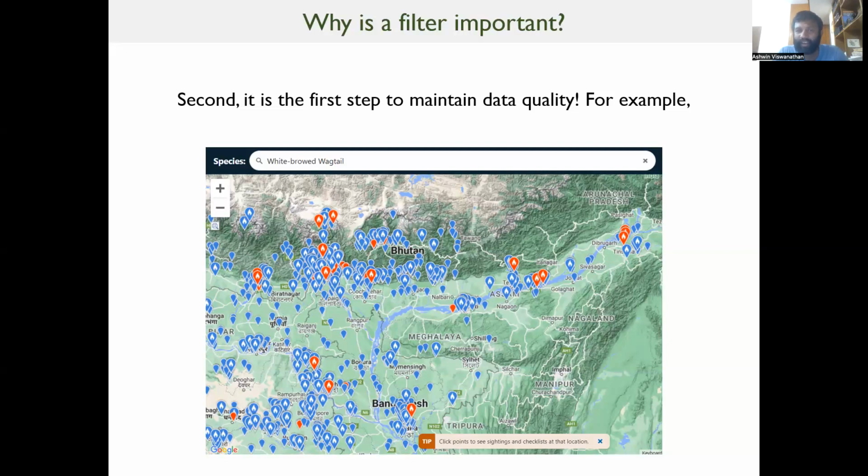White-browed wagtail was not kept as rare in the entire filter, and it was reported all across the state. You see there are reports of white-browed wagtail all the way to eastern Assam. Can somebody tell me what is wrong with this distribution map? This is a screenshot from last year. Can somebody tell me what is wrong with this distribution map?